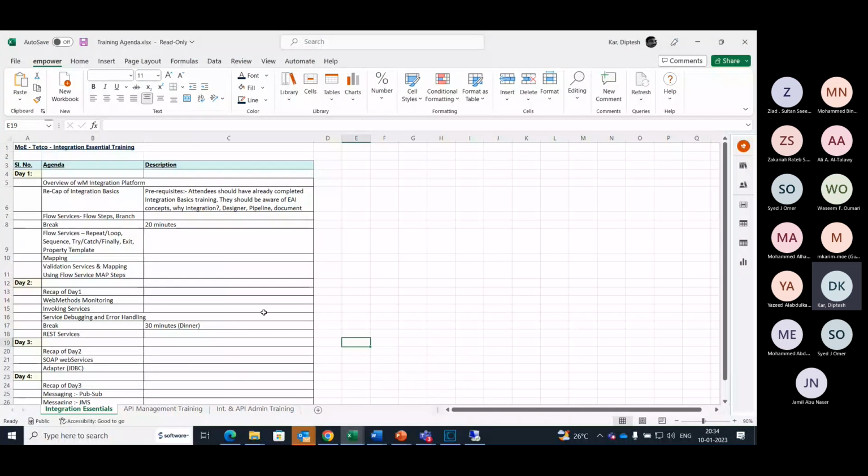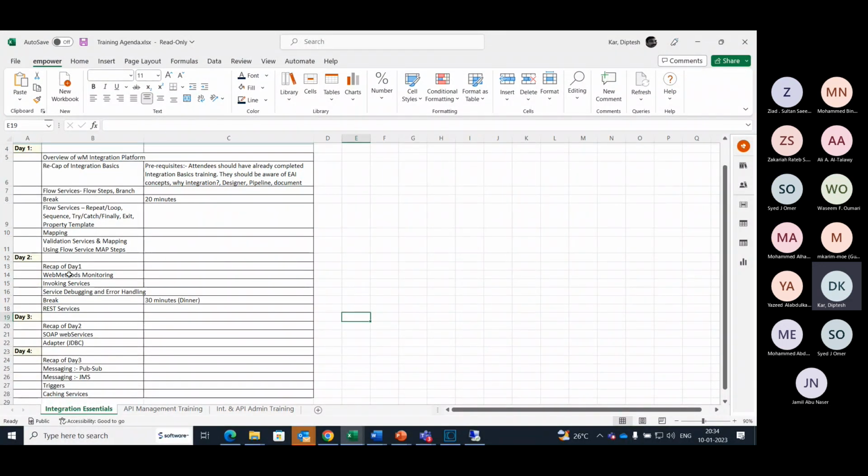So I'll just let you know, today we will be covering webMethods monitoring. This is IS and MWS, how they work together and how monitoring works, what the out-of-the-box features are, then what the different ways of invoking services are, and then how debug and error handling happens. And at the end, we will get into the REST services.